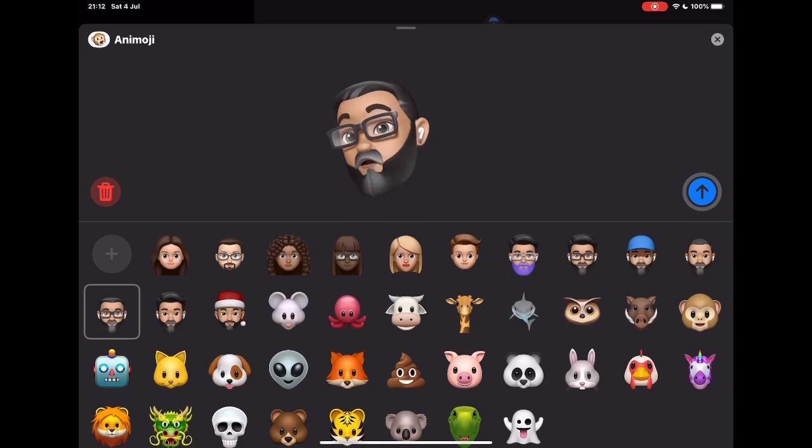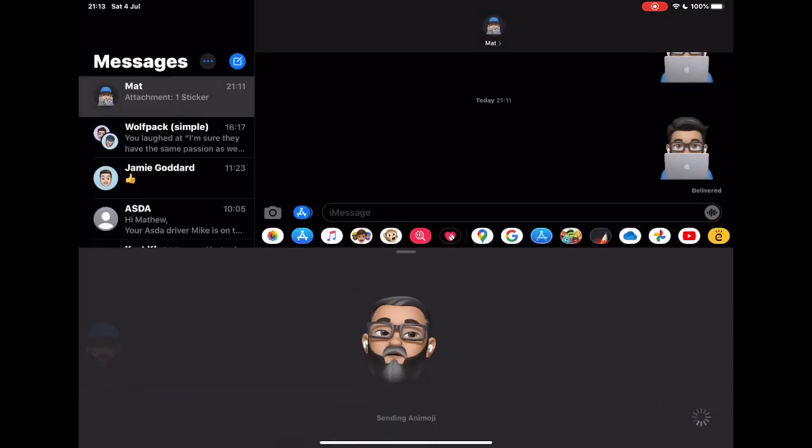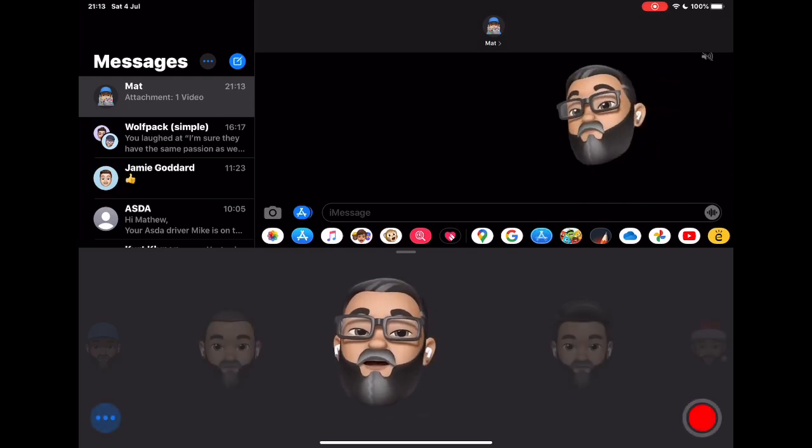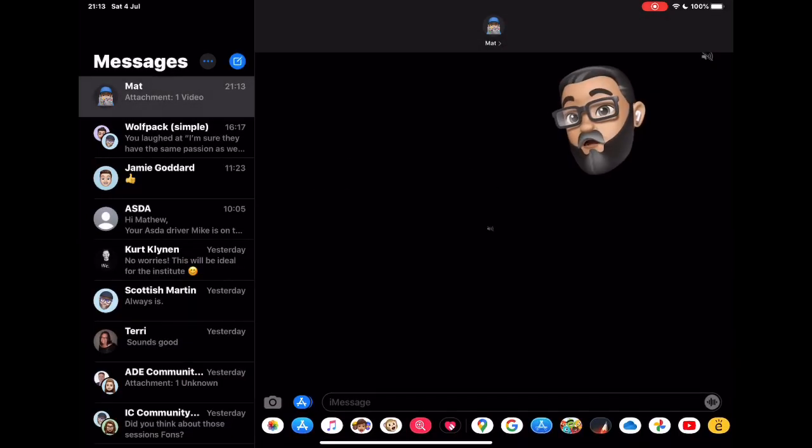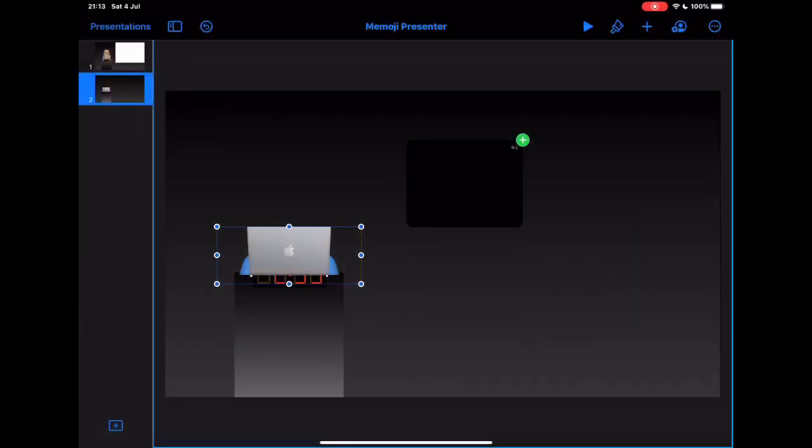So there we go. I've just recorded a Memoji without any talk. Again, I'm just going to send that to myself, and it's going to create that as a link. I'm going to tap and hold, and it's going to give it to me with a clear background. And then drop it on the page.